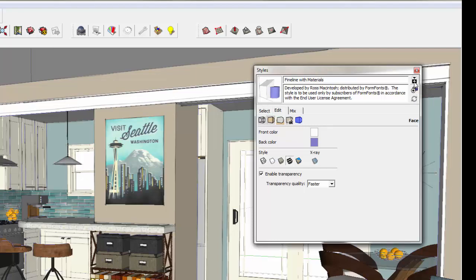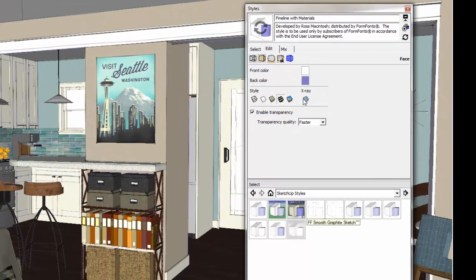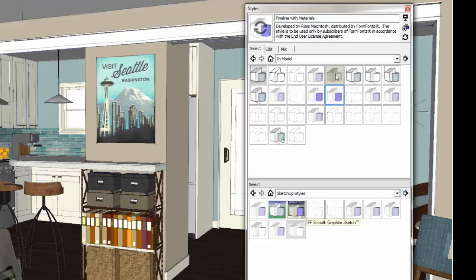Then I'm going to open up the secondary pane again down here. I'm going to go back to the Select tab. For some reason, it didn't save my name. Let's try Fine Line with Materials. Let's try to save that again. There's Fine Line with Materials. And all I need to do is drag and drop that down in my SketchUp Styles. And now that is here to use forever.